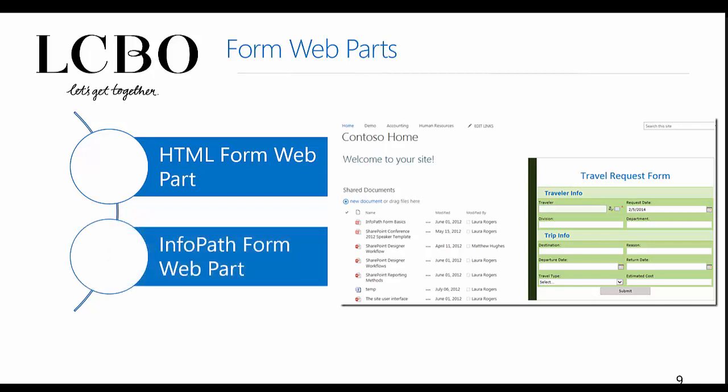But the most common one is the InfoPath form web part. When you create an InfoPath form or a form library or customize a SharePoint list using InfoPath, you can use that form and place it directly on any page in SharePoint using the InfoPath form web part. It actually embeds the form within the page.